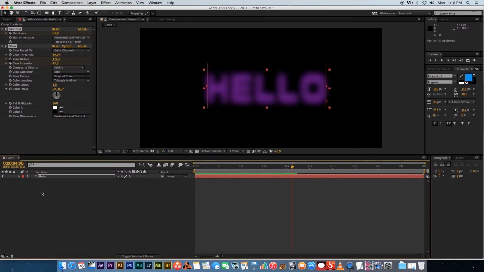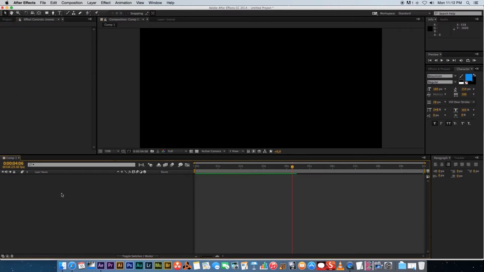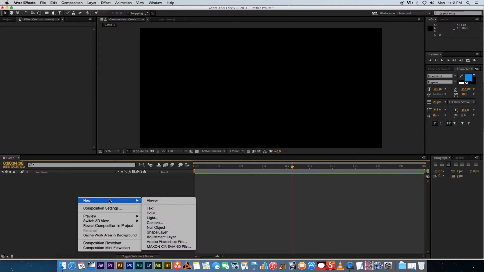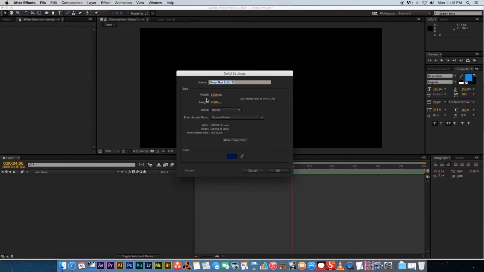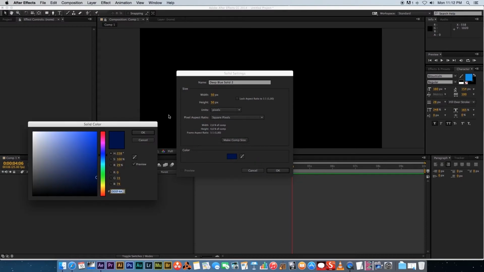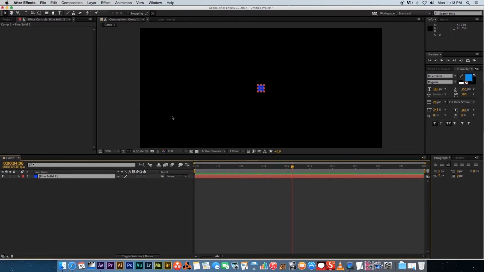Okay, let's delete this layer and start with a new layer. So I'm going to right click, new, and then we're going to create a solid again, and this time I'm going to change the dimensions of the solid. So for the width, I'm going to make it 50 pixels, and for the height, I'm going to also make that 50. So we've got a little square. And let's change the color to something bright. Hit OK and then OK to confirm.